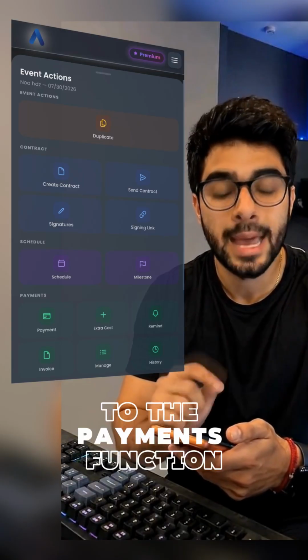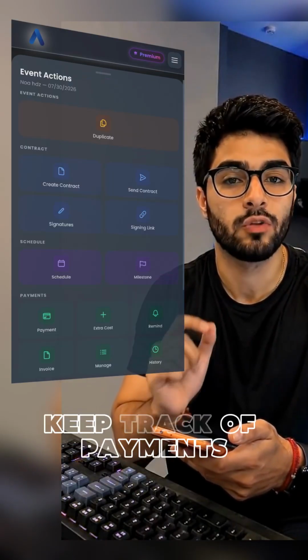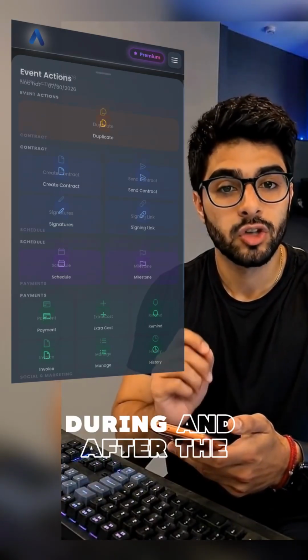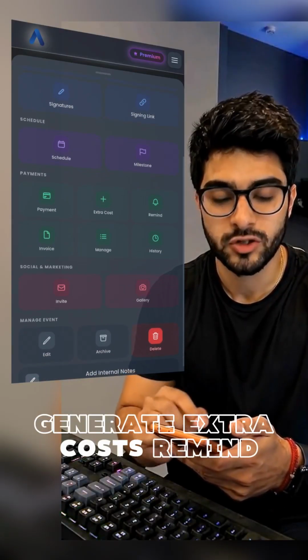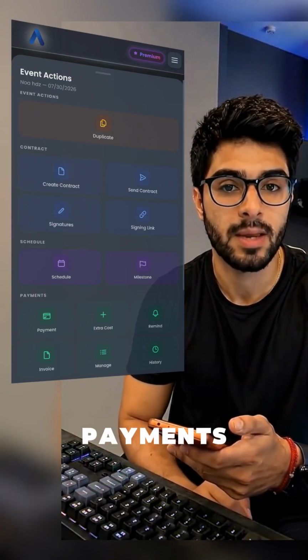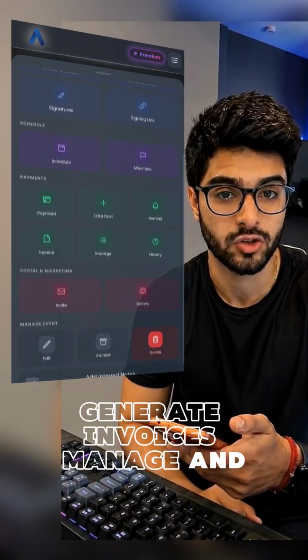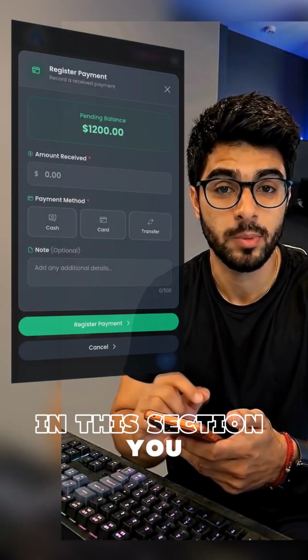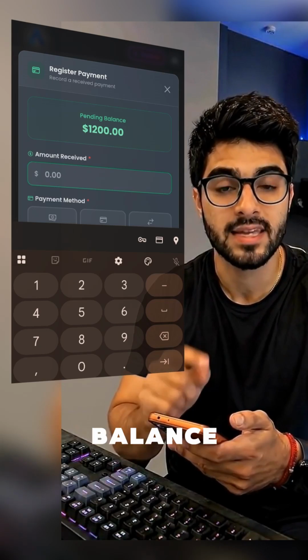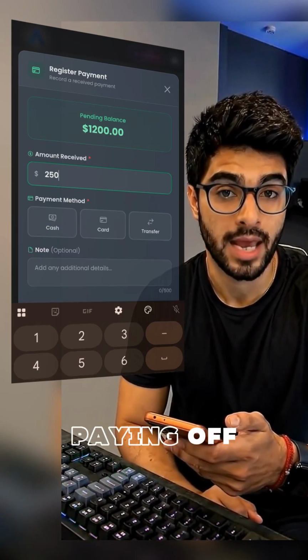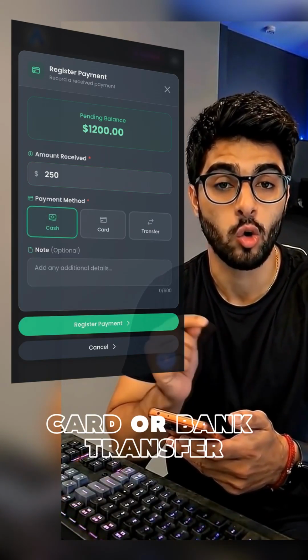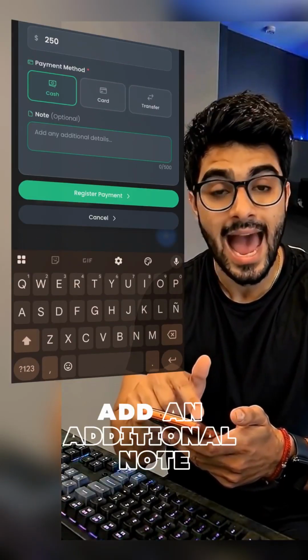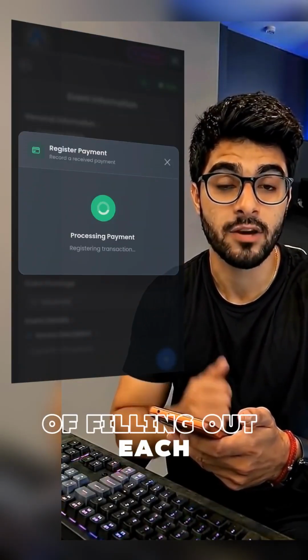Now we move on to the Payments function. It is used to keep track of payments made before, during, and after the event, generate extra costs, remind our clients of pending payments, generate invoices, manage, and view a payment history. In this section, you will be able to see your client's pending balance, and you can add the amount they are paying off. You can use cash, card, or bank transfer as payment methods, and add an additional note. It's just a matter of filling out each field and clicking Register Payment.